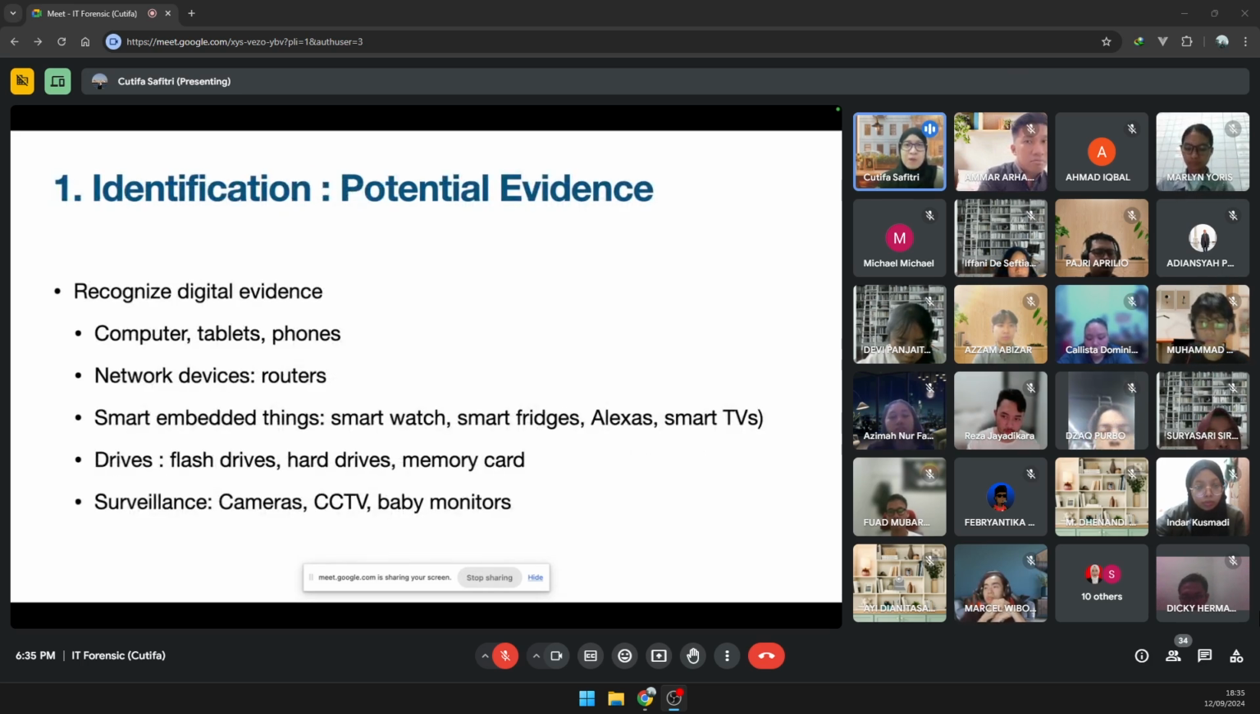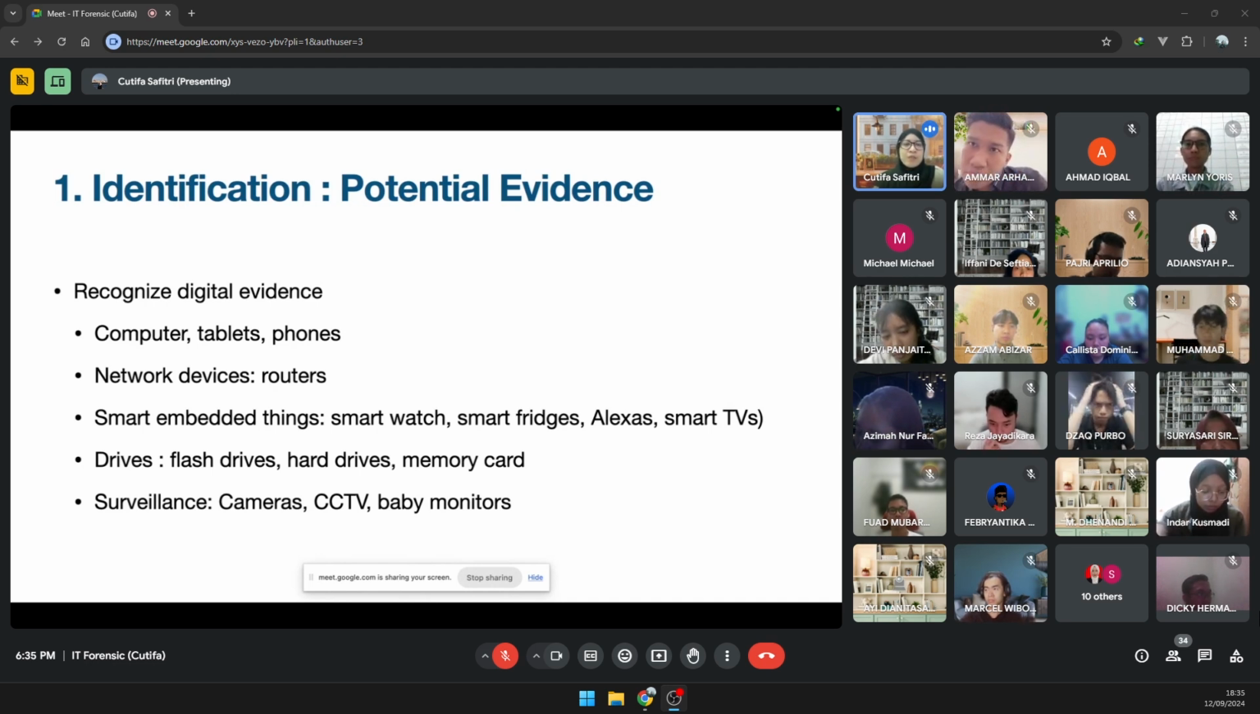Right? So step number one, potential evidence. You have to recognize the types of digital evidence, and items that might look like they are not digital evidence, but are. Computers, tablets, phones, routers, smart embedded things such as a smartwatch, smart fridge. Yes, you have to take the fridge. Alexa, smart TV. So these could be parts of your potential evidence.